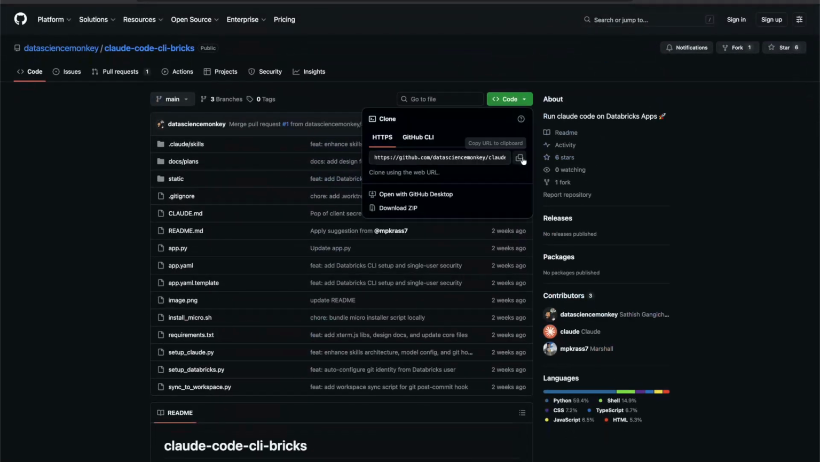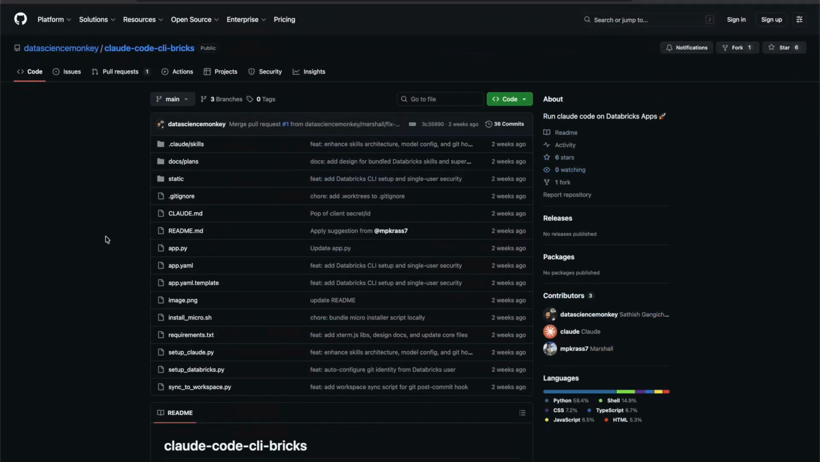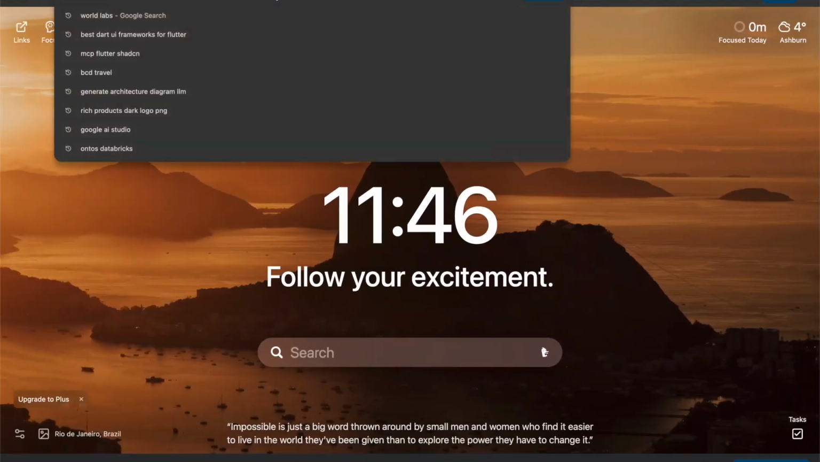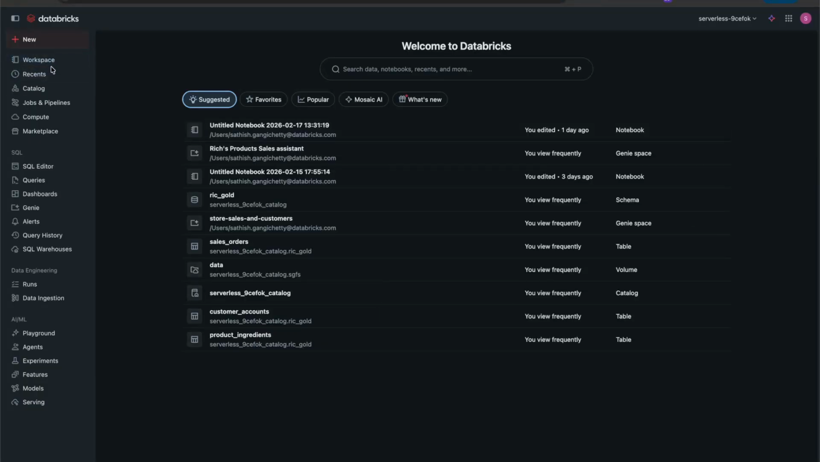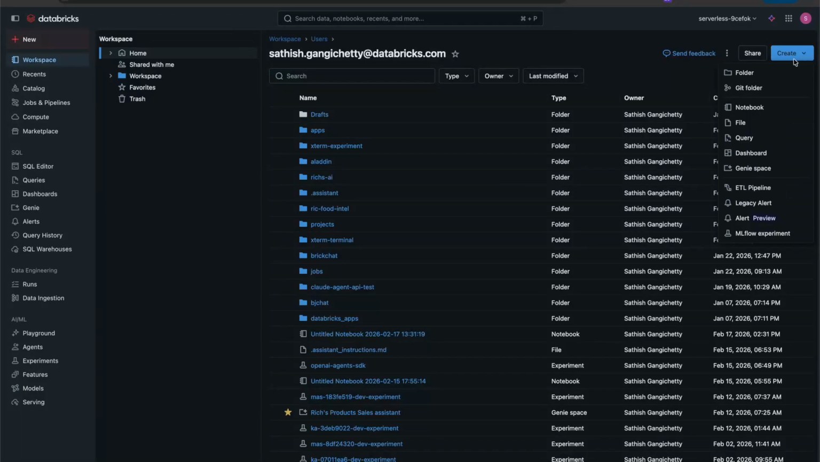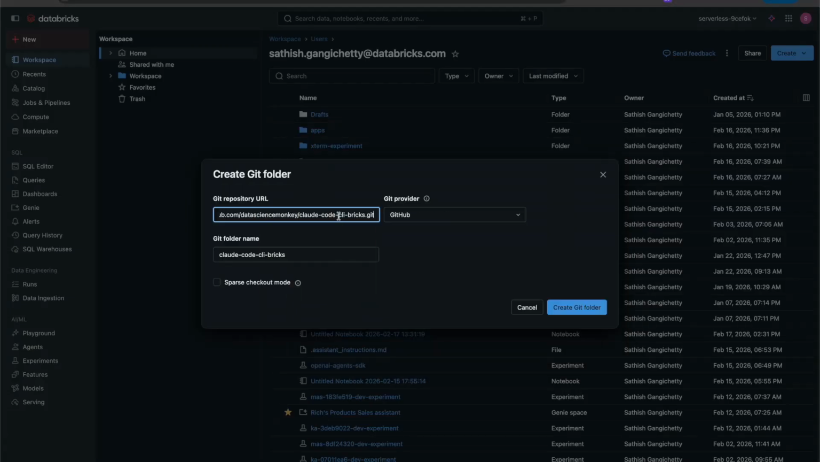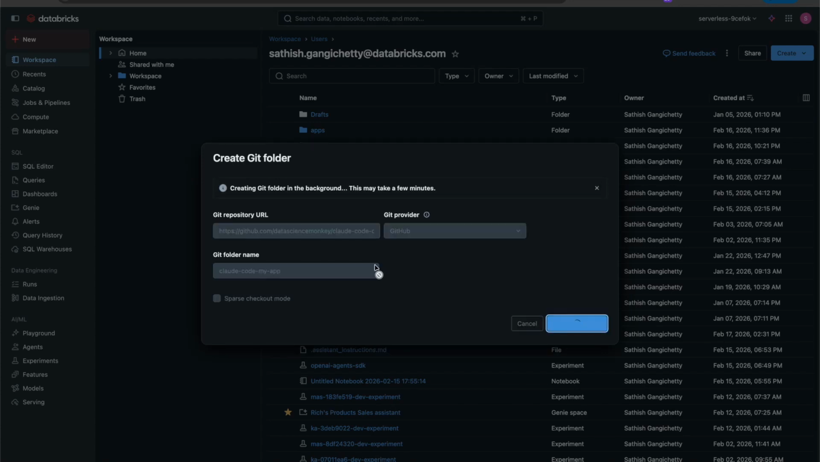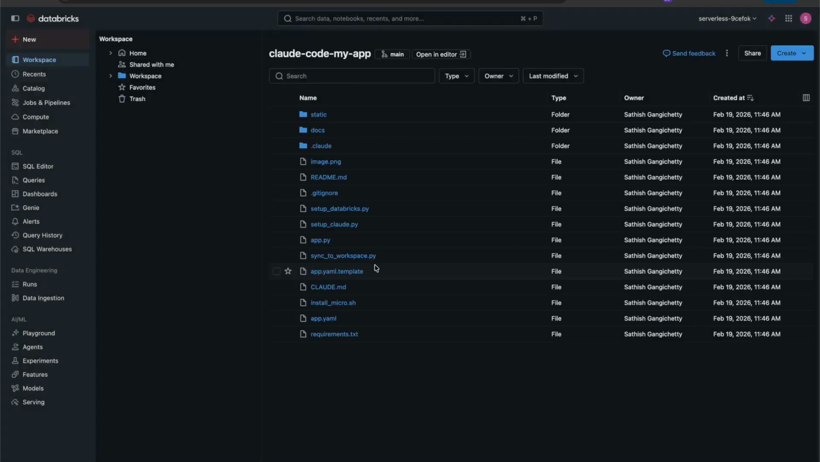So let's go do this, right? Let's copy this URL and go to our workspace. Let's call this the workspace here. Create a Git folder. I'm going to pop this folder here, and I'm going to call this Claude Code My App, something like this. I'll create a Git folder, and it should then clone everything to my folder here.